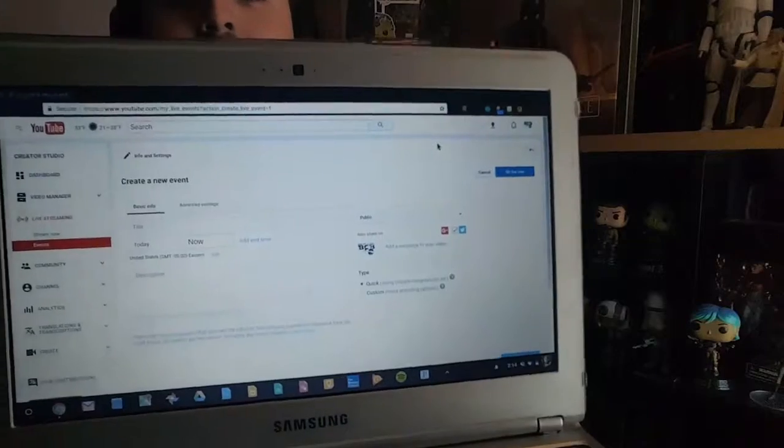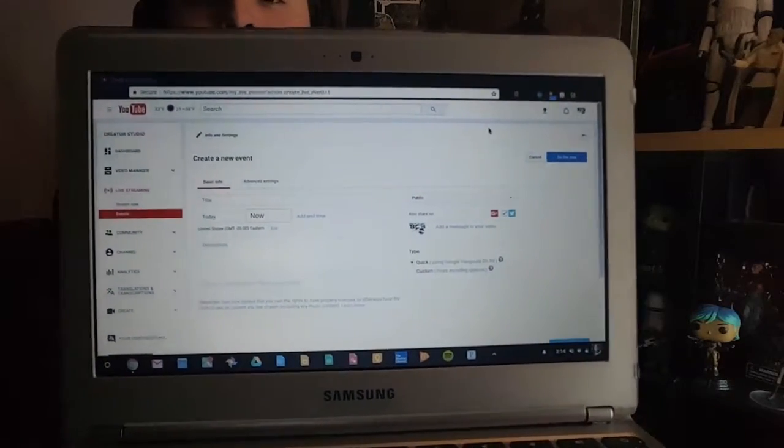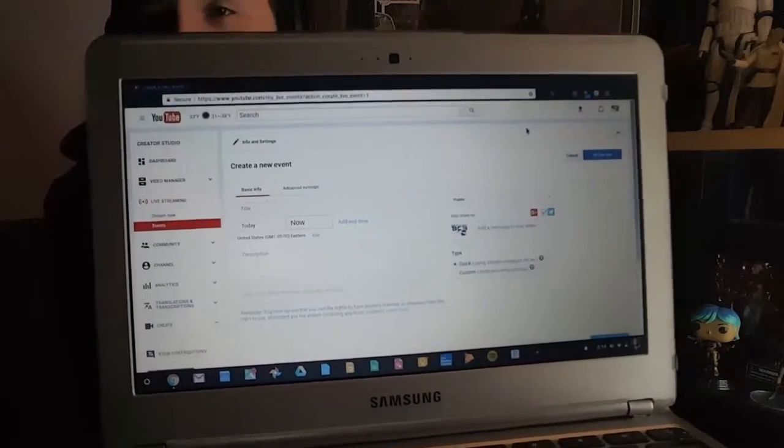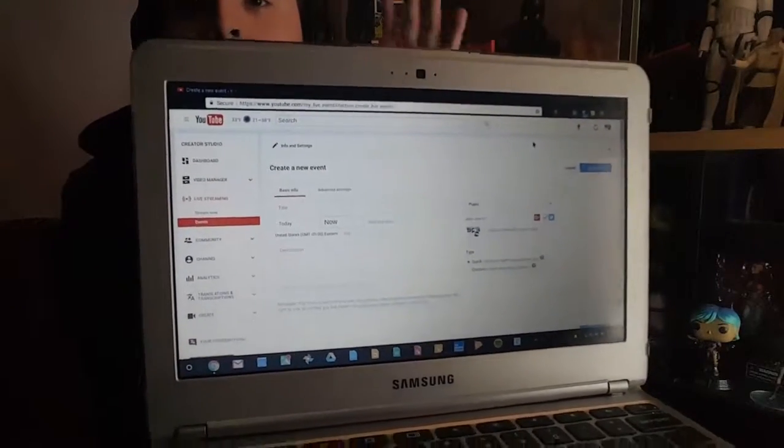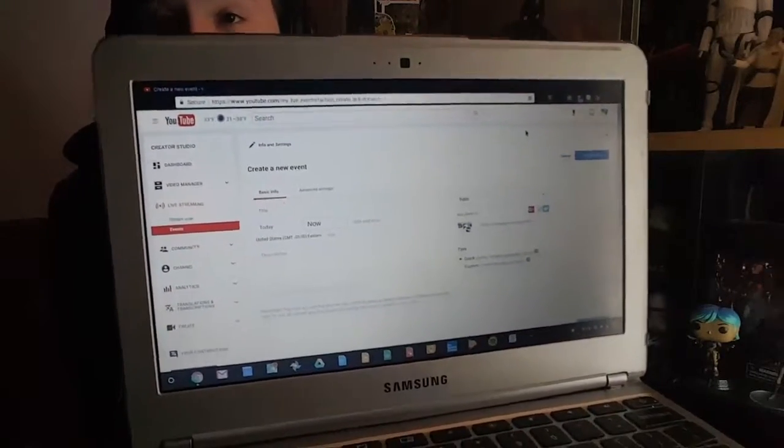Then you're going to come up to the page and it says Create a New Event. On there is all the information that you need. Now, if you do have Google Hangouts, which I highly recommend if you're going to do this, do it that way. It's quick, it's easy, and everything.